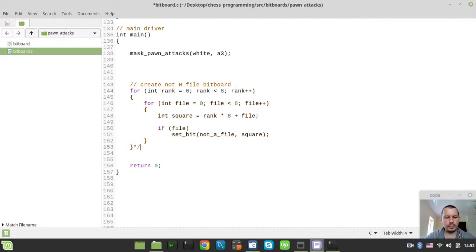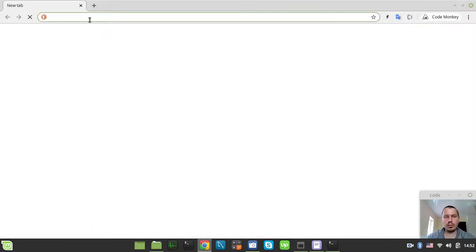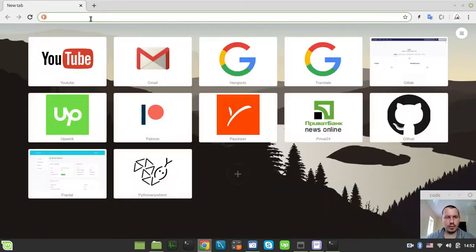So I want to print bitboard not h file. And by the way, guys, I'm not the guy who has created this. I will show you this in Wikipedia, in the chess programming wiki basically.